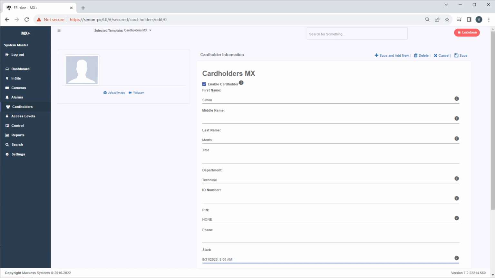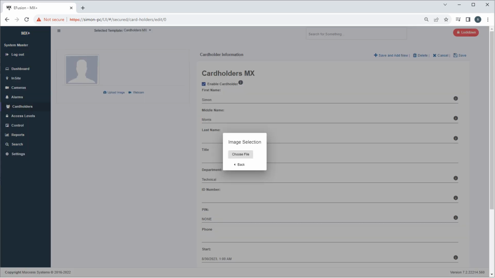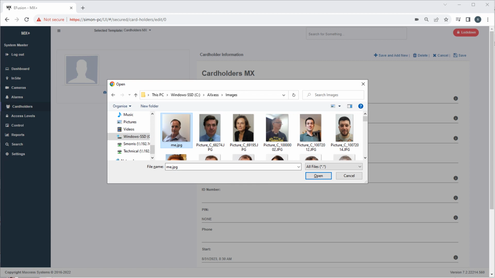You then have the option to capture a picture for the card holder. Selecting the webcam icon will open the internal webcam if you're using a laptop, or any attached USB webcam, whereas selecting the Upload Image button will prompt you to select an image file. You are then prompted to choose a file. Then, browse to and select the image file required.